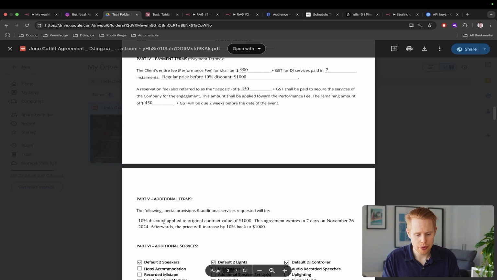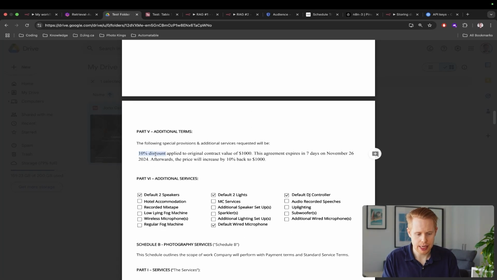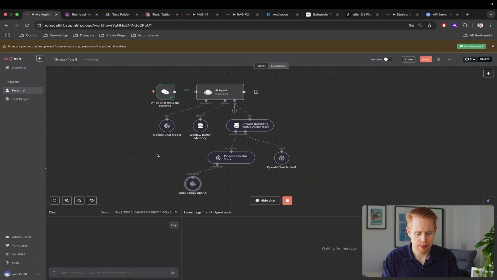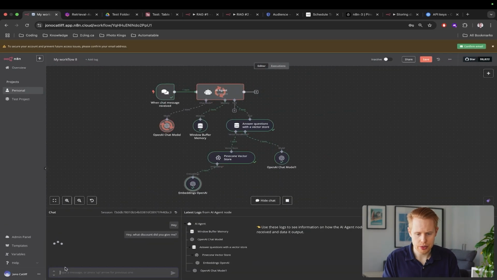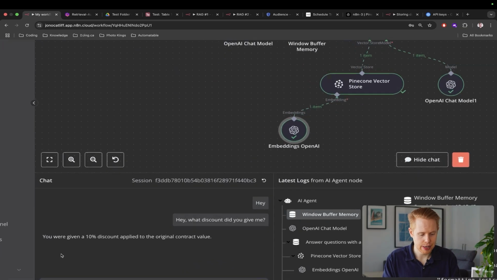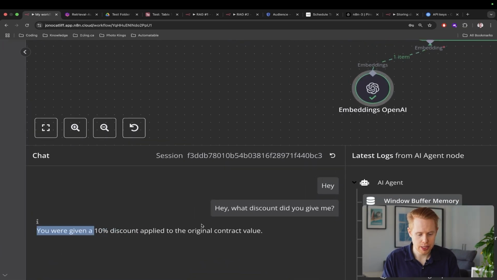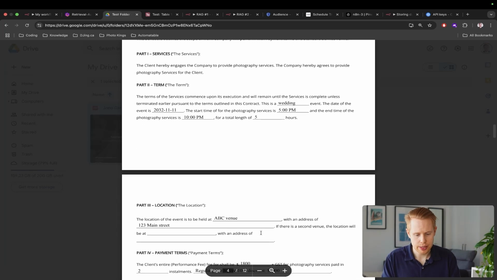So what I want to do here is ask some questions. So maybe like, hey, I'm going to ask, what discount did you give me? And we'll go ahead and see if it answers. You can see that it is querying the database, and it has given us a 10% discount applied to the original contract value, right? And so that's pretty cool.